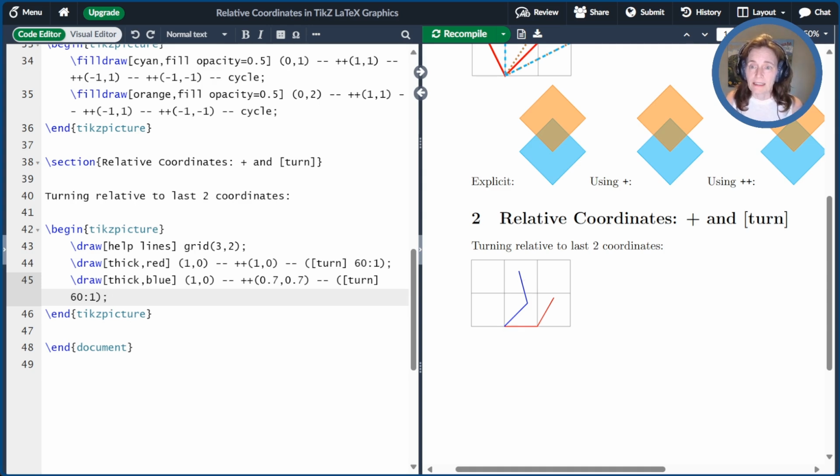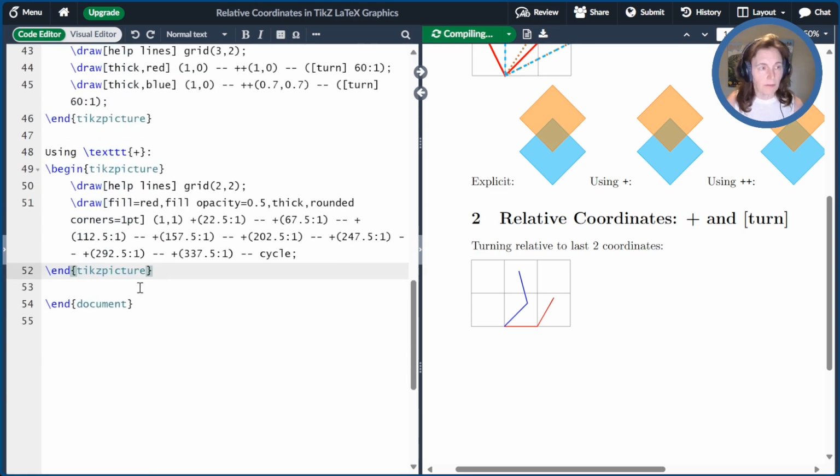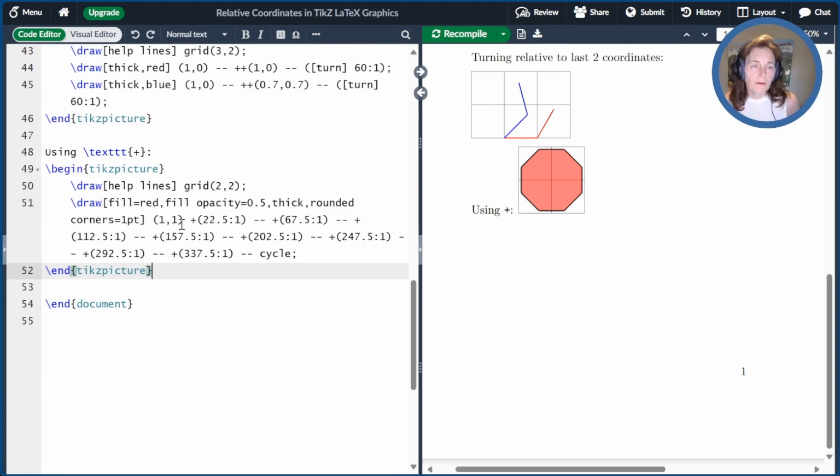So we can have an example where we're going to do a stop sign. So first I'm going to give it to you using just relative points, and then I'll show you how to do it with relative turns. So let's compile this little bit of code I've put here. So we've created here a 2x2 grid just for reference. And then we're going to start with respect to the point 1, 1 in the center.